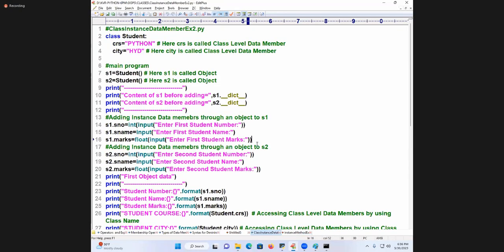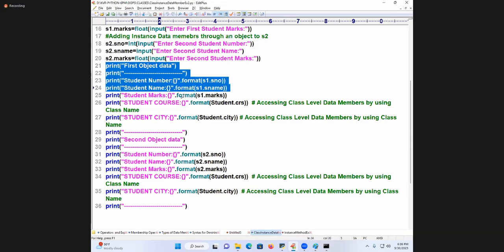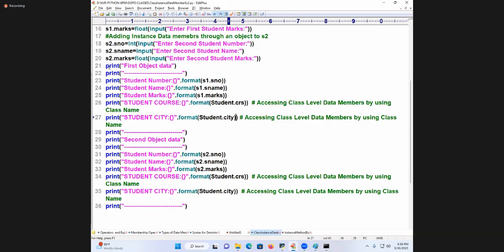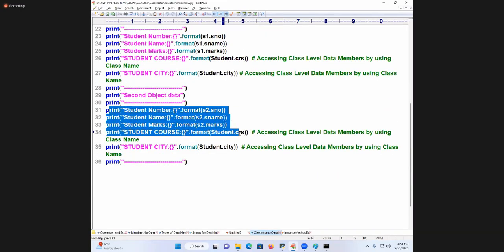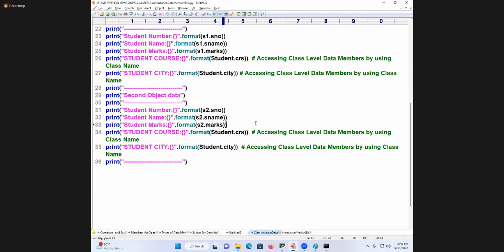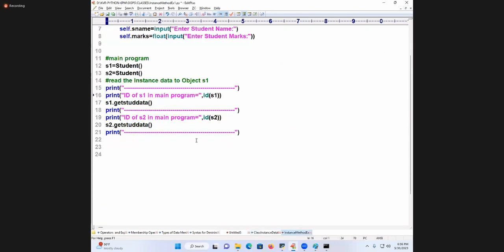Take our previous example. How was it displayed? First object data, I wrote this many lines of code. Second object data, I wrote this many lines of code. If it is 300 objects, I have to write 300 into how many lines? 3 lines I have to write every time, or not? But I don't want that. How do I write it?